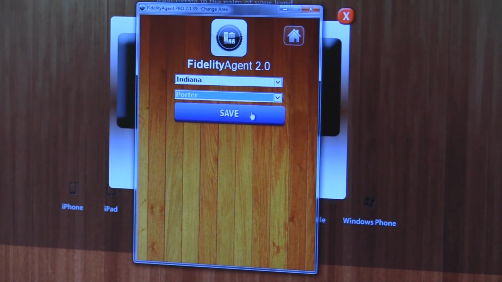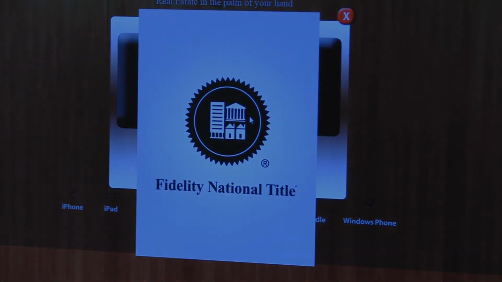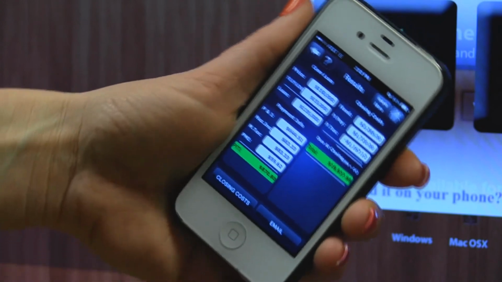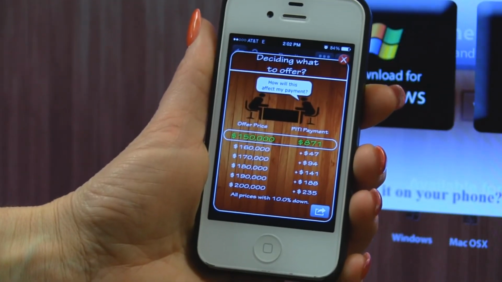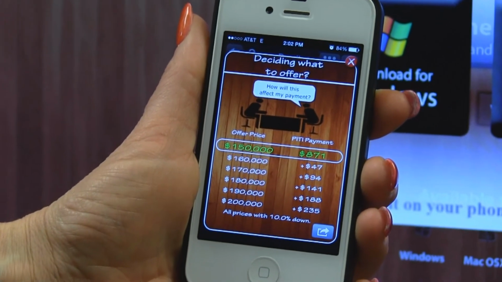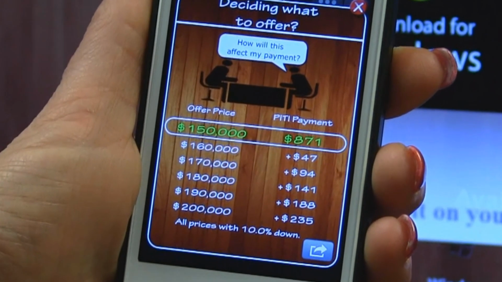One of the nice features about this is whatever you've computed on your handheld device, you can turn your phone or your device a quarter turn, and it will show you all of the information that we've plugged in in increments of $10,000 and how that will affect your payment.